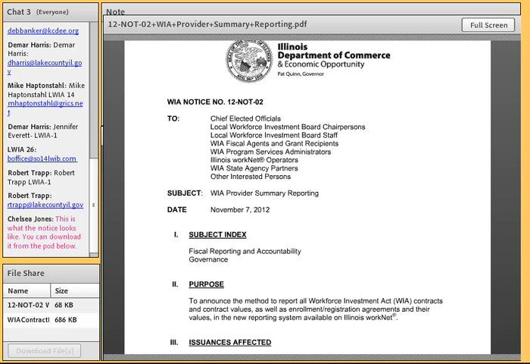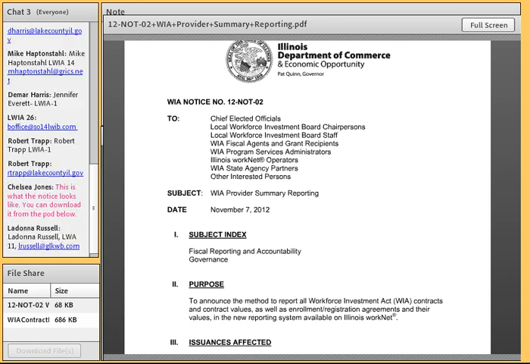For enrollment and registration agreements for training providers, you want to report the total amount of expenditures net of refunds for the training provider during the program year ending June 30th, 2012. And when you enter the dates, you can enter the dates, July 1st, 2011 through June 30th, 2012.